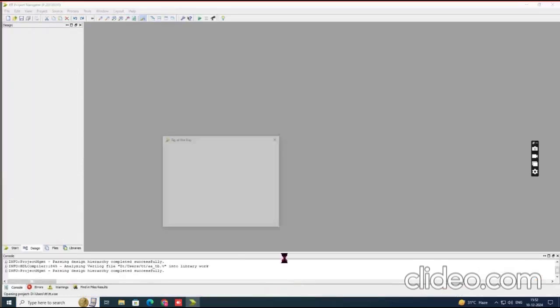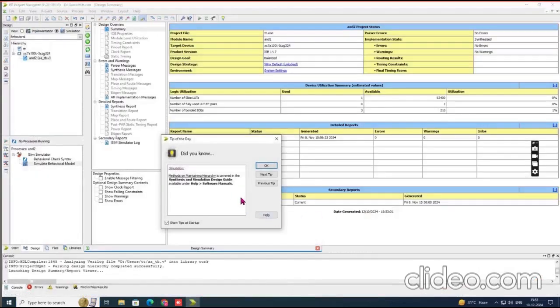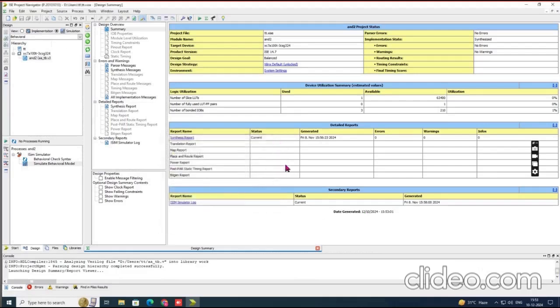If you click it, a window will open. Initially it will show some tips, which are not required as of now. Just close it. Okay, so this is the Xilinx ISE window.